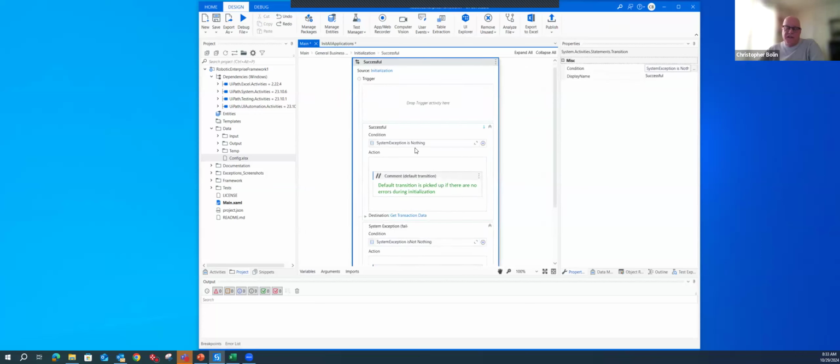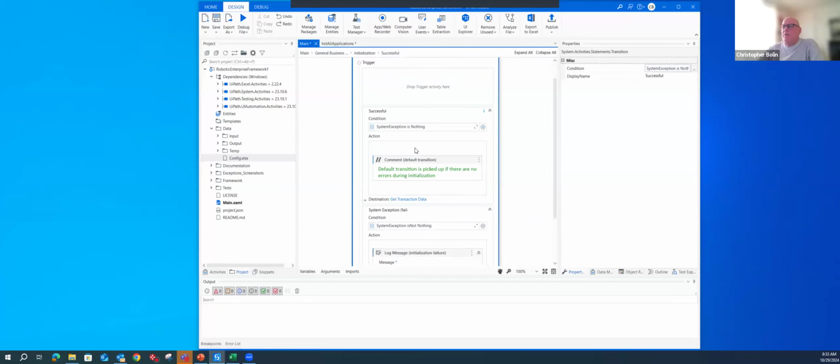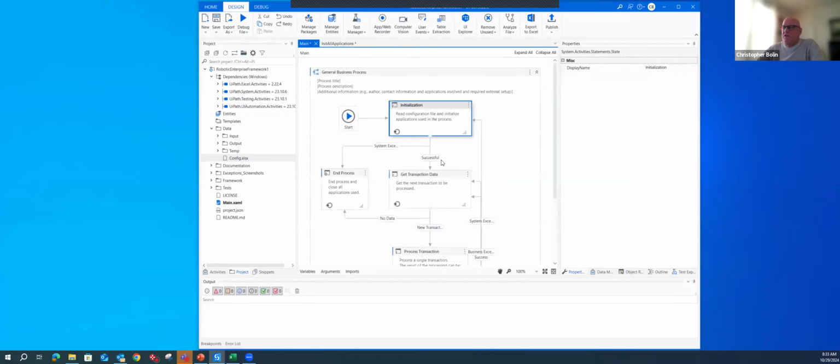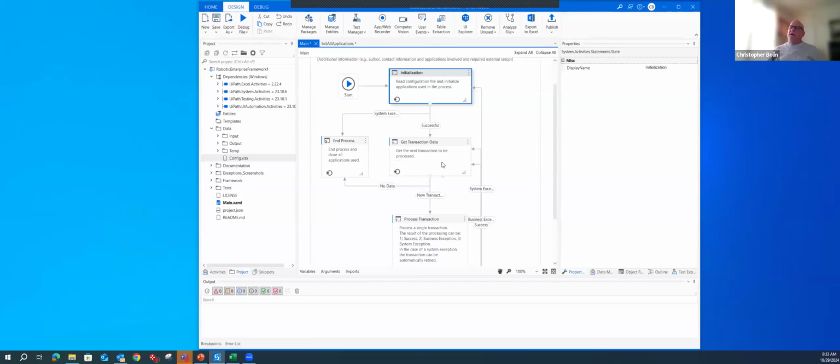If you've got everything successful, you have another transition here. That system exception is nothing. There's nothing wrong. I have everything I need. It's quiet. I'm ready to go. So it's going to go to get transaction data, right? Get transaction data means we're going to start gathering all of our ingredients. We're going to start mixing everything in the mixing bowl, that kind of deal.